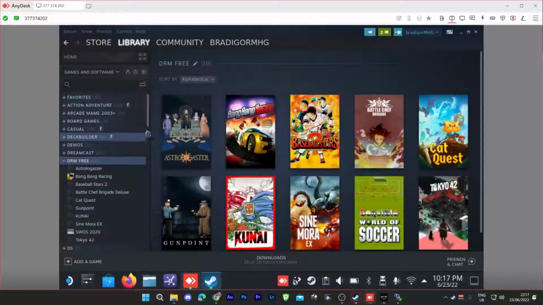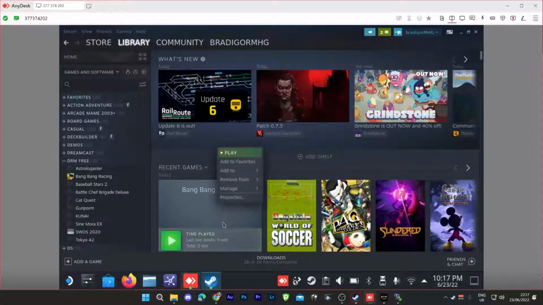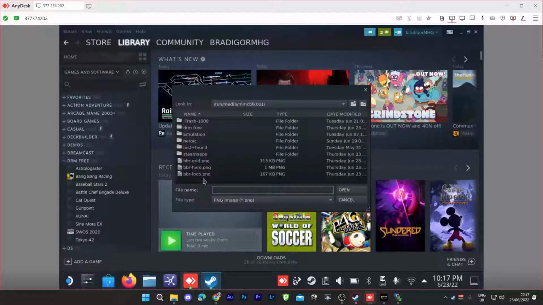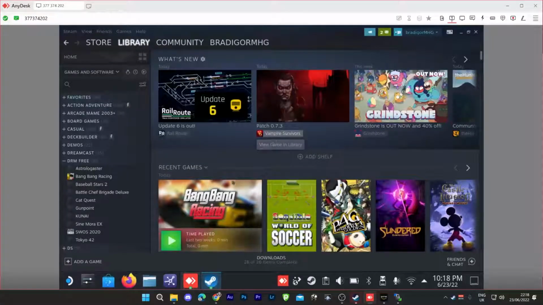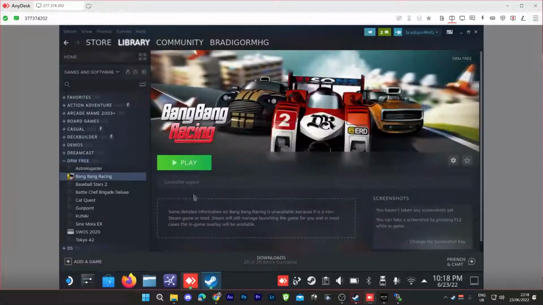And then the other thing, and this is why we played the game once, is you go back to the library home. As you see, as this stands at the moment, not working. It needs an image added to it. Right click, manage, set custom artwork, and then BBR grid. So poster will be the tall one, grid will be this last played version. That's all in there, and as you can see, we go to library, DRM Free. It's all in there, and it plays just like a normal Steam game.